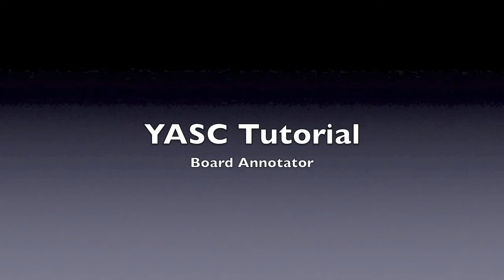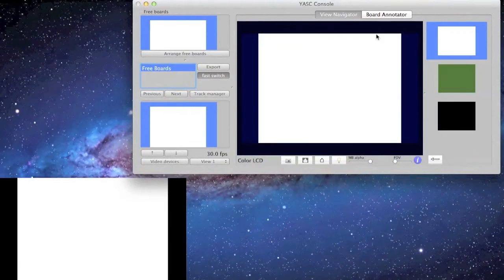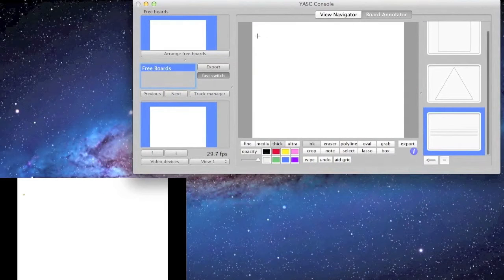In this video, we take a look at what you can do in the Board Annotator. The annotation tools are located at the bottom. The ink tool is for freehand writing. You can specify the width of the stroke from fine to ultra. We will write a few words in red with thick ink width.